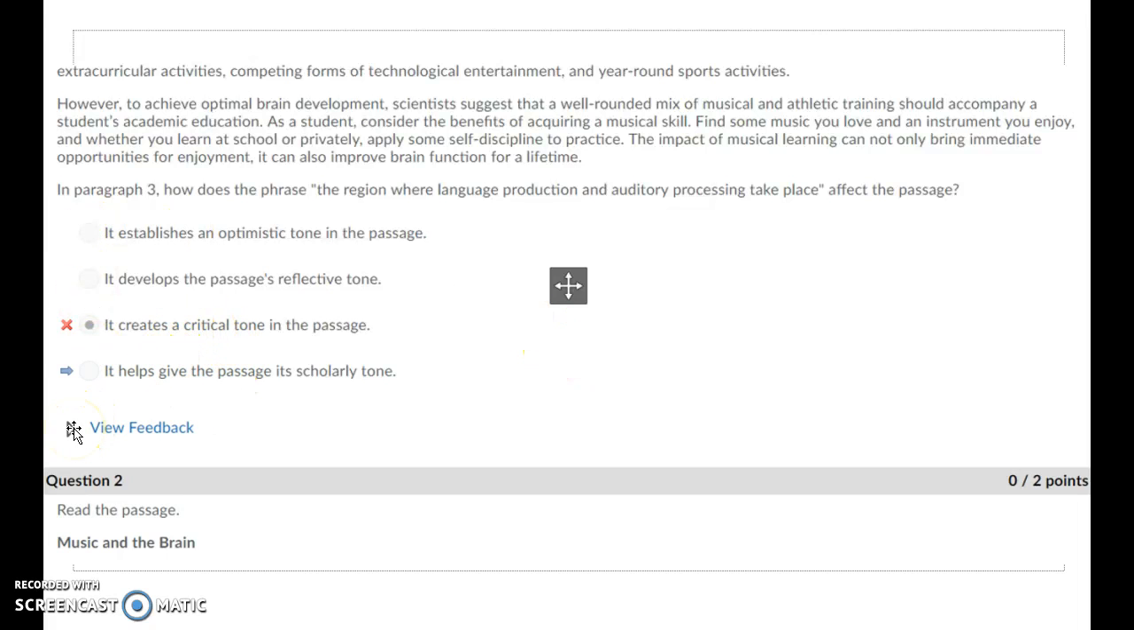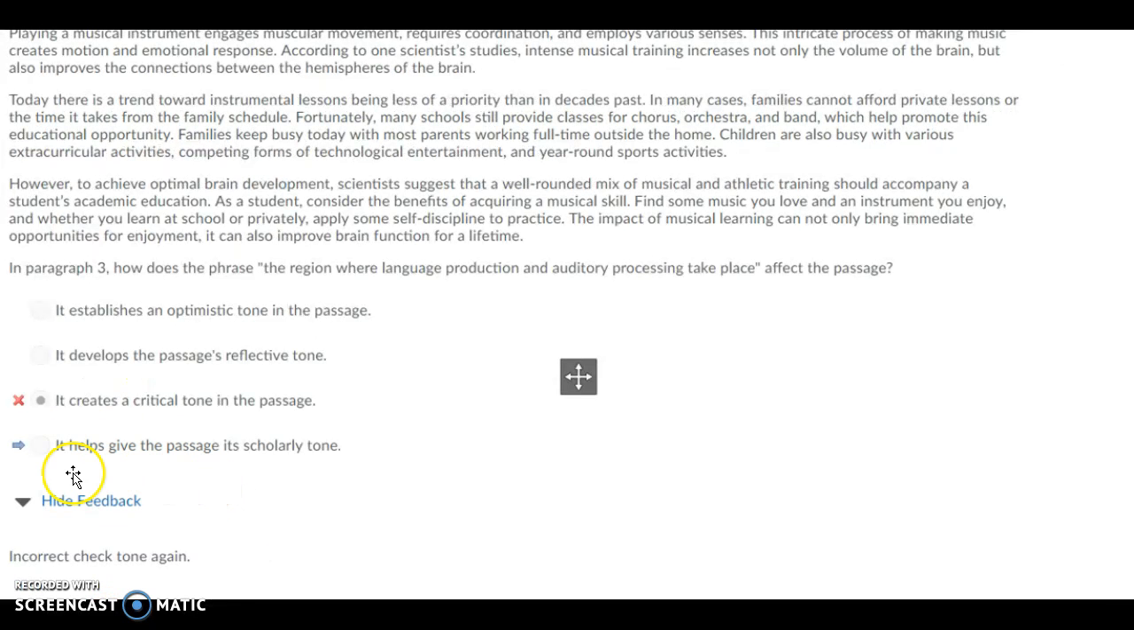Then if you click on view feedback there, you'll be able to see this. You'll see that it gives you a little feedback here. It says incorrect, check tone again. So this means you need to make sure you understand what tone is, make sure you're able to identify tone in that section because you'll notice all these have to do with tone. So that's just a little bit of feedback for the question if you're unsure of what to be reviewing and what to do to make sure you're getting that right.